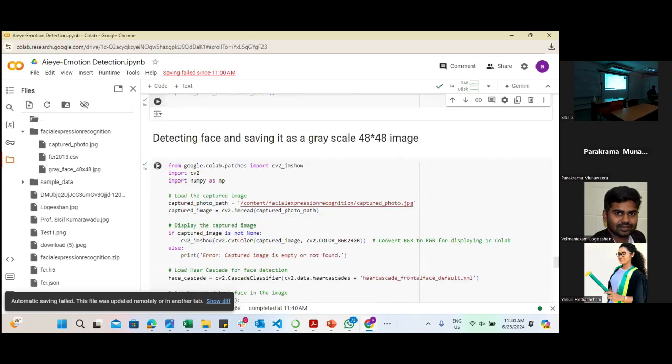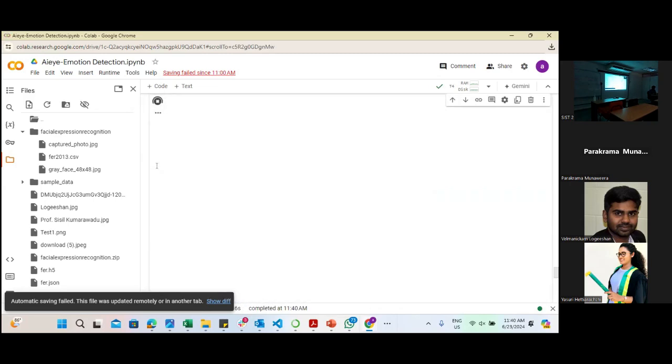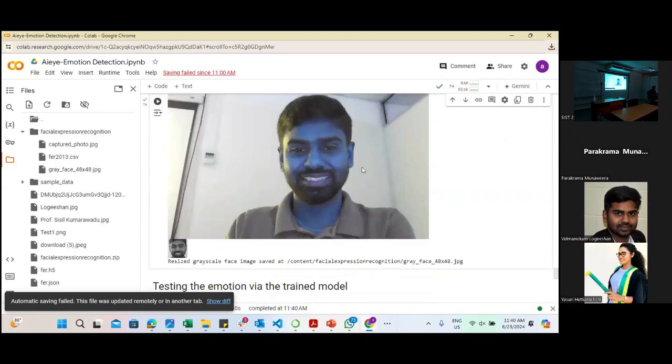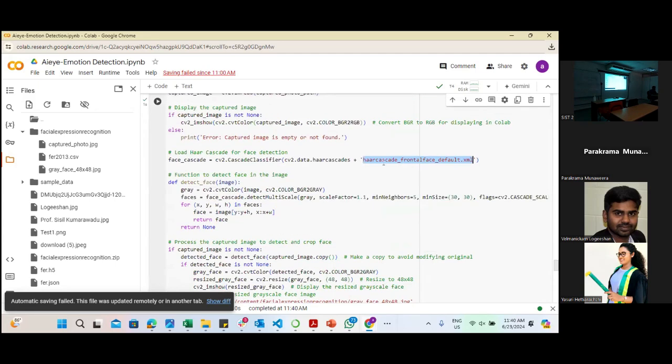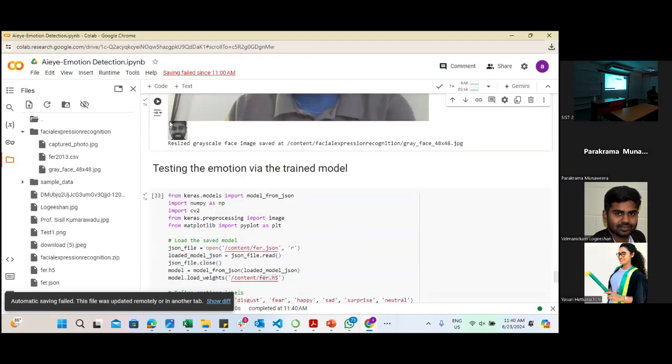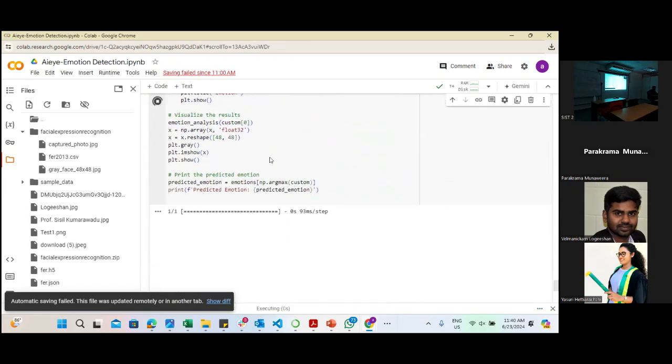Then I'm going to reshape it to 48 by 48. Detect the face. Here also I am detecting the face using the Haar Cascade method, the method that we have used for face detection previously, right? Haar Cascade method. Then I reshape the image and put it over here. Then let's test the image now.